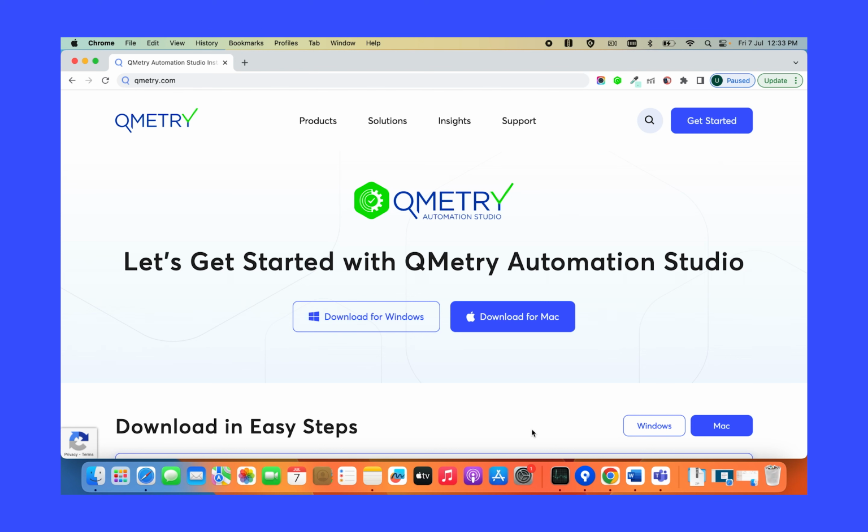Today I'm going to show you how you can download and install QMetry Automation Studio on your Mac machine. So once you have registered on our website, that is www.qmetry.com, for a free trial, you will be redirected to this page where you will have an option to download the QMetry Automation Studio for Windows or Mac machine. For this demo, I'll be considering the Mac environment and I'll click on the download for Mac option.